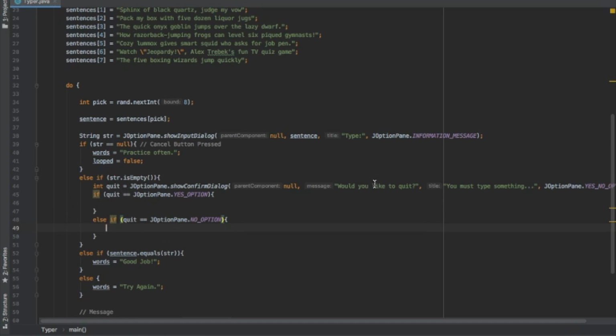So, would you like to quit? And they say yes. Then we make the loop, looped equals false. That ends it. But we're going to have that issue with this again.